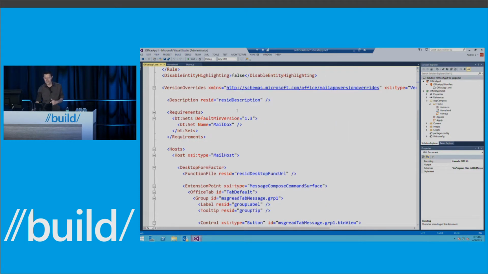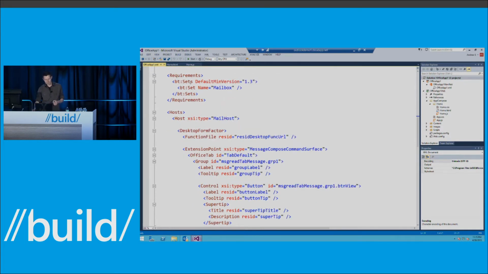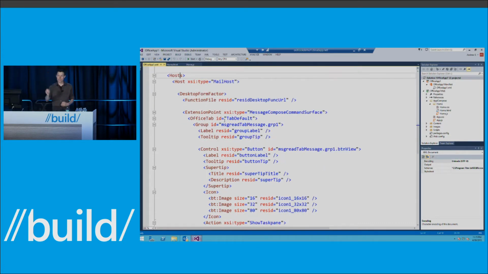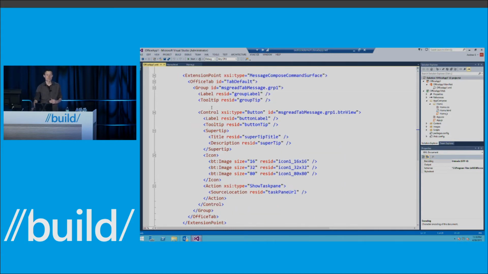And so in version overrides, you see this description element with this resid, resource ID, which is something new, and I'll go into that in a little bit. But then you'll see requirements. Again, that's something familiar. We've been using this previously. And finally, we get to hosts. And this is the crux of the commands section. The command section consists of this function file, which we just talked about previously. That's for the function buttons that don't show any UI. And then a set of extension points. And extension points are ways that you integrate into Outlook.